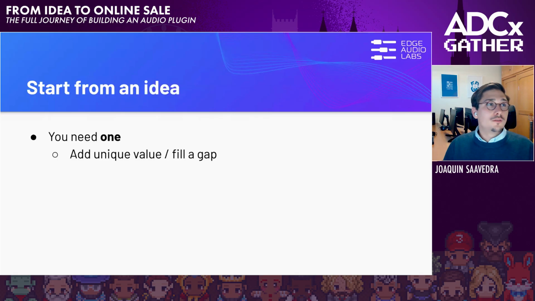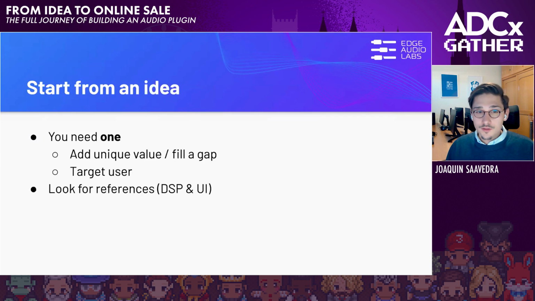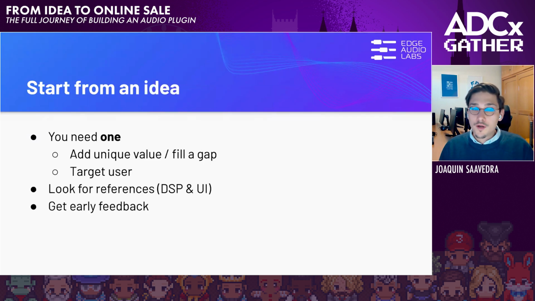And we have to analyze which is the unique value that it is adding, and if there is a gap in the market that we can fill. Maybe there are tons of the same plugins that you're doing, and it's probably not going to work that well, rather than if it's very unique and there are no other similar solutions. So yeah, think about the target user, look for references. This is very important. And then start to get early feedback.